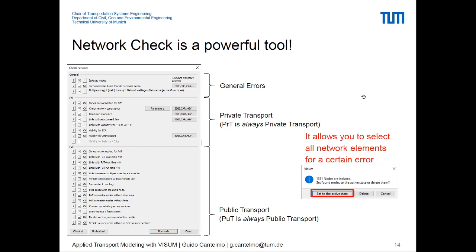And the network check is very smartly divided in three parts. The first one is general, and this basically always has to be verified for the network. So it includes isolated nodes, turns that make no sense whatsoever, multiple turns. We will show what is a turn, what is an isolated node very soon. But the point is that these characteristics have to be always checked, and then the rest of the network check is divided between private transport and public transport. In Visum, when you see PRT, PRT is private transport. When you see PUT, it is public transport. So get familiar with this type of abbreviation.